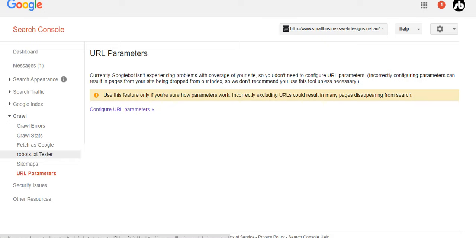So yeah, just get that robots.txt and get a sitemap. That should have you sorted.